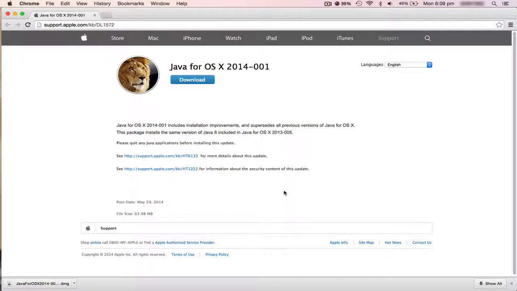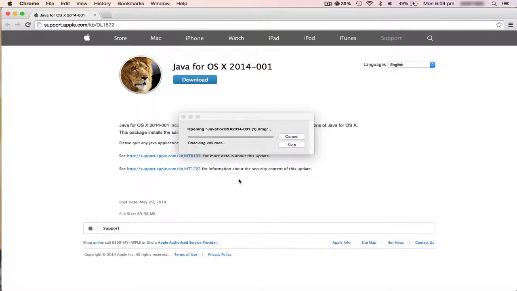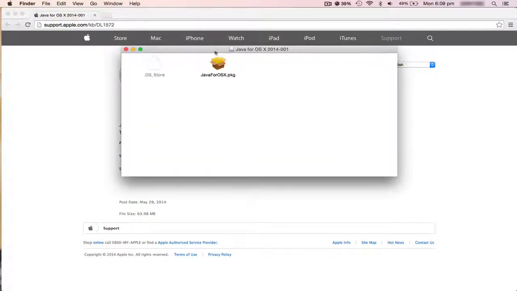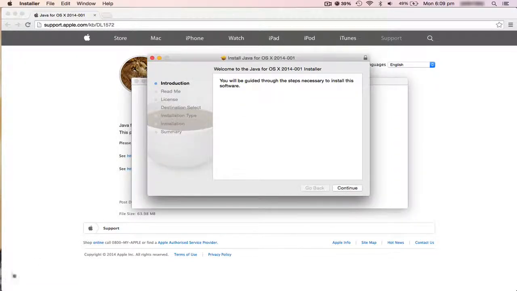Alright, now that that's done, we're just going to open it up. If you're using Safari as your browser, then it is probably in your downloads folder. If you're using Firefox, it will be in the Firefox download area. And if you're using Chrome, it will be right down there where I just clicked on it.